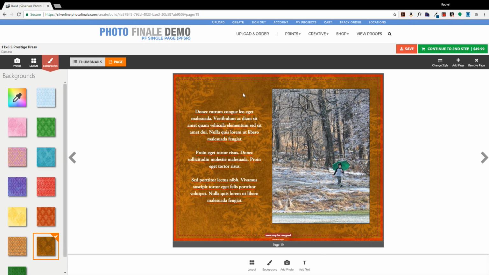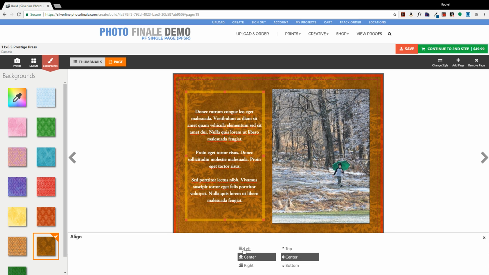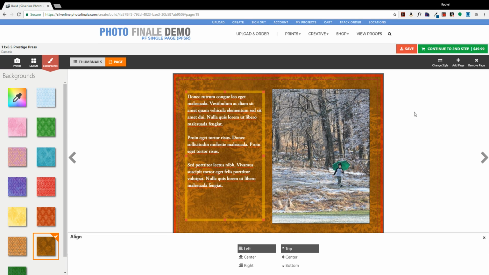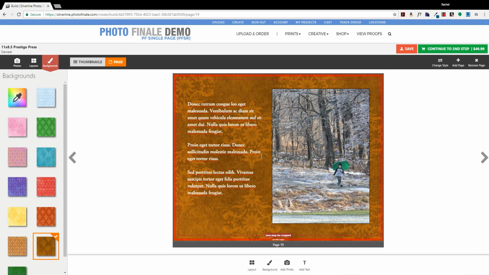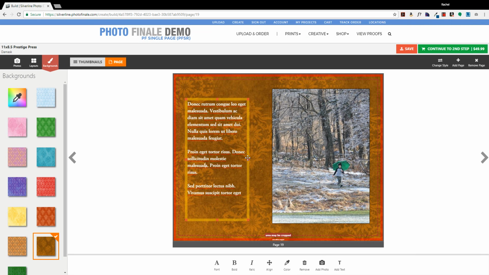So I've pasted in my just kind of dummy text here, and I can change the alignment so it makes a little more sense for a paragraph. I can also change the color and everything else associated with it. But as I drag the size of this box, the text will wrap also.